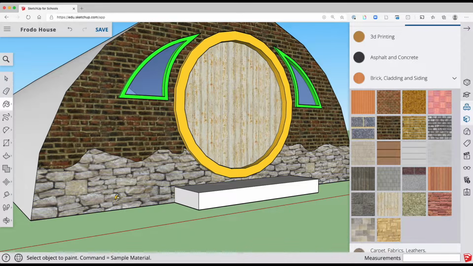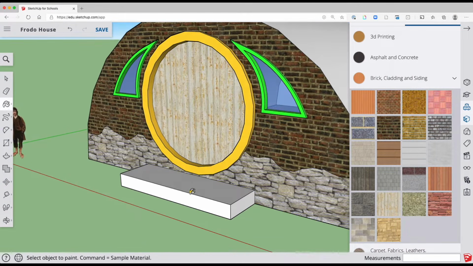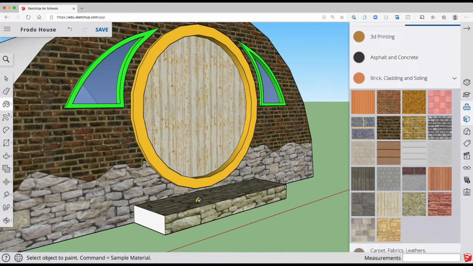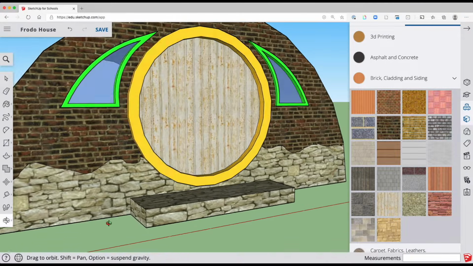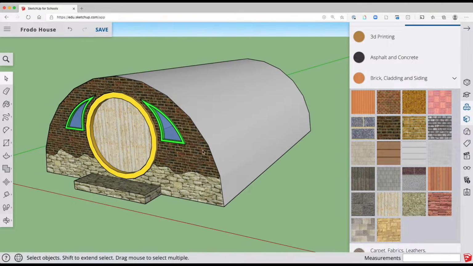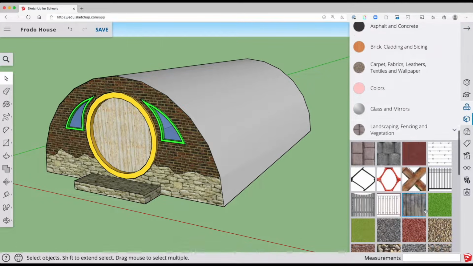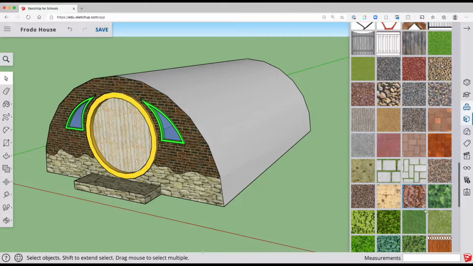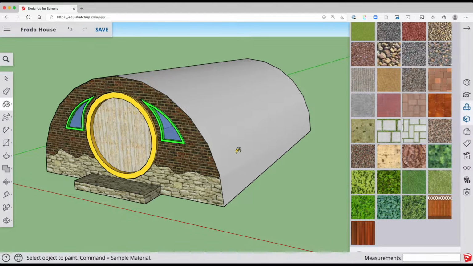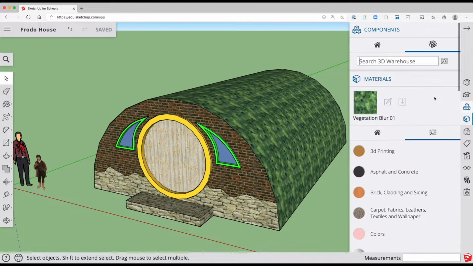Now I can go get a fieldstone texture and apply it to the bottom, and I can get that separation between the fieldstones and the bricks. I'll add some fieldstones to our front porch, and now the front of our Hobbit house is looking pretty good. So let's add a little color to our roof, and I'm going to go in here and add some grass to the roof of our Hobbit house. I'm going to look under landscaping and vegetation and find one of these nice grassy textures and apply it to this curved surface that makes up the roof of our Hobbit house.